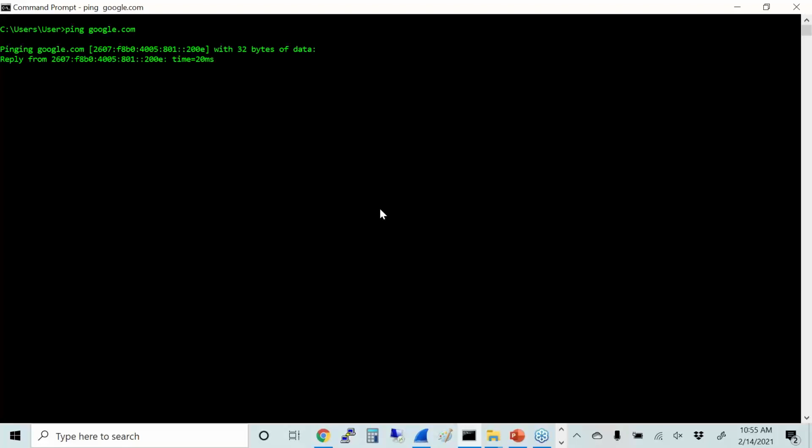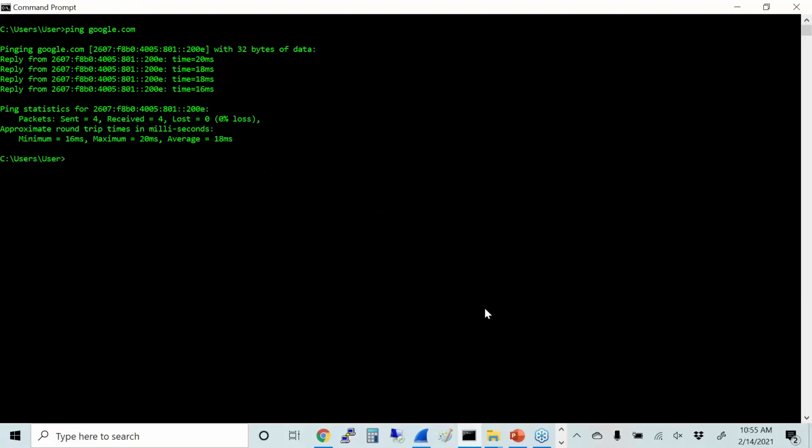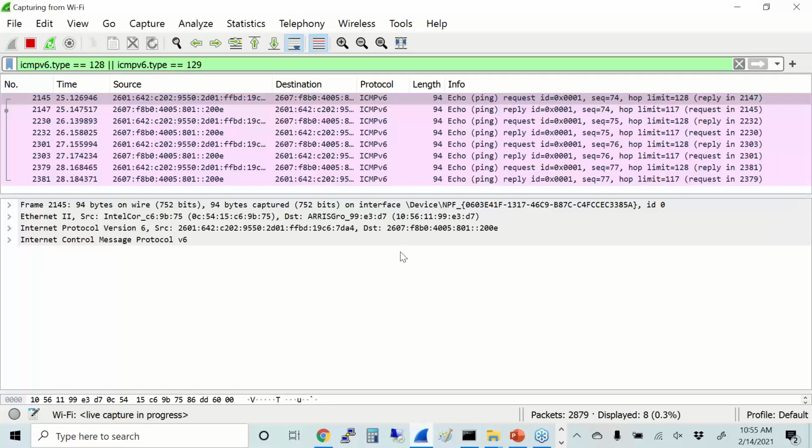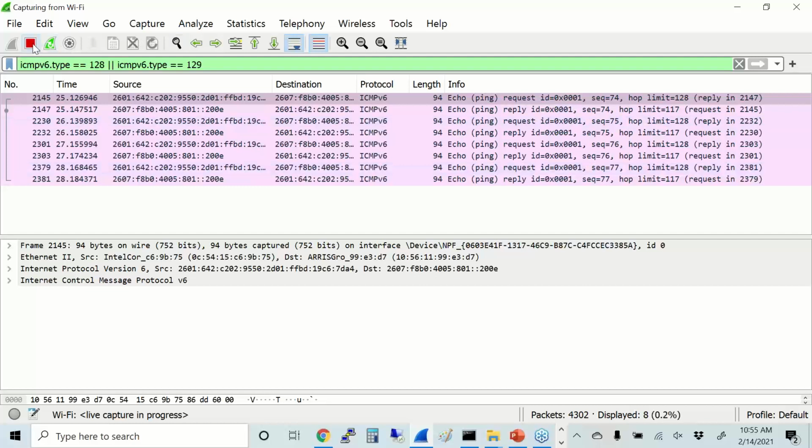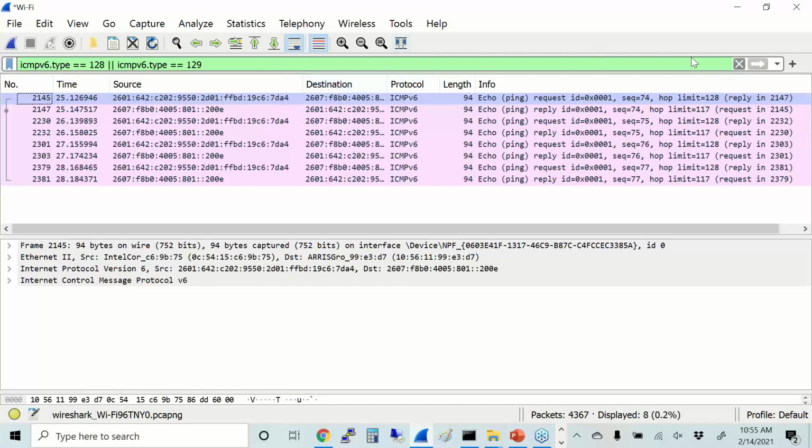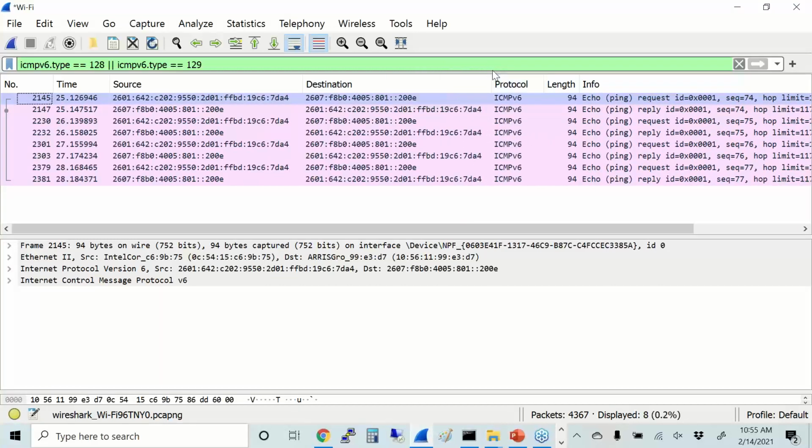So I go ahead and ping, and you can see that I'm getting a reply from an IPv6 address. Let's see if we captured it in the trace. Well, it looks like we did. Let's go ahead and stop the trace. Let's see if we can move this up a little bit so that you can see the exact address going back and forth.